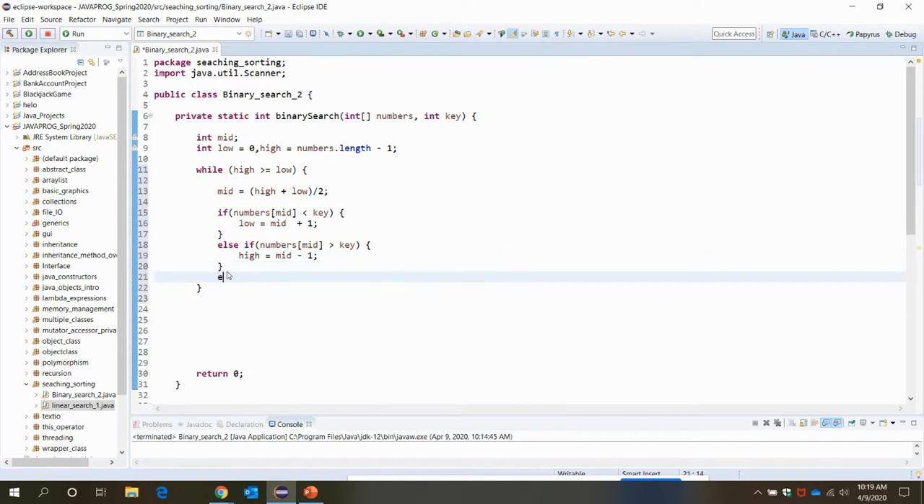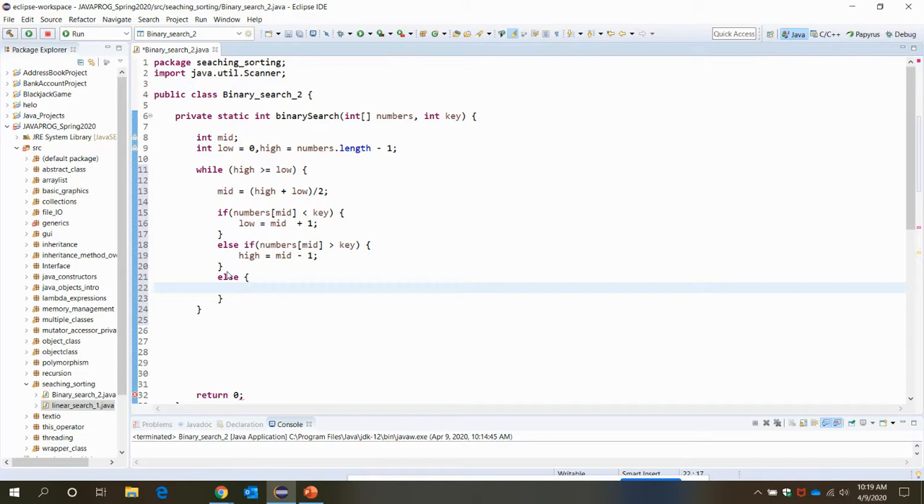Now in the else part, the main logic behind this is the determination of the low and the high value, because you need to find out the mid value each time, up to the time if you have not found out the key value, so the mid value will be returned else.